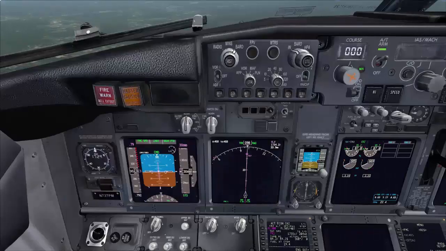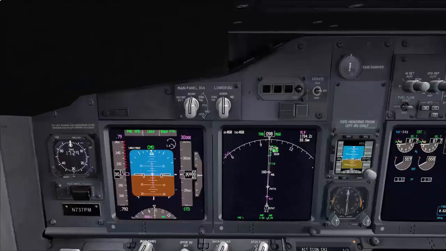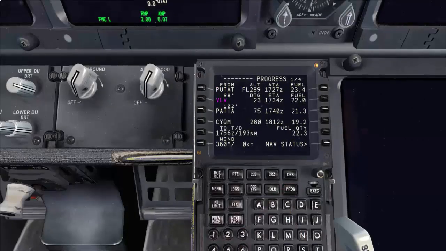Adjust the map display range for an overall view of our navigation progress. Locate the next waypoint for fuel cross check, then locate the top of descent point to be prepared for descent. Select the progress key. We will use this page for the fuel cross check.